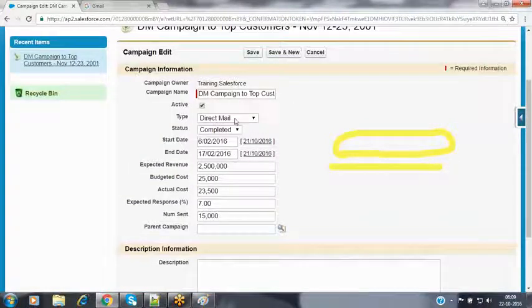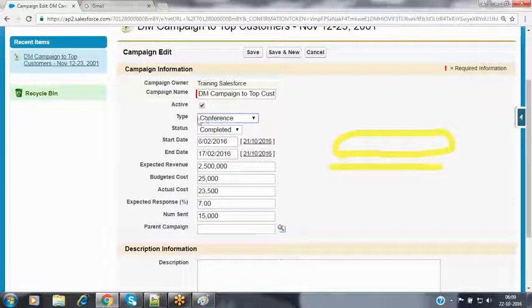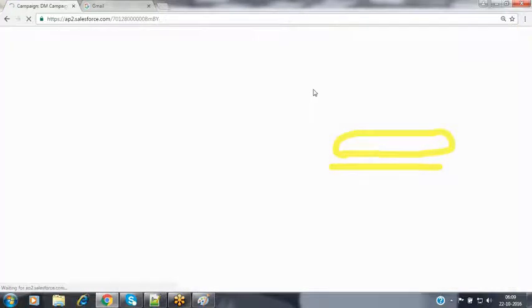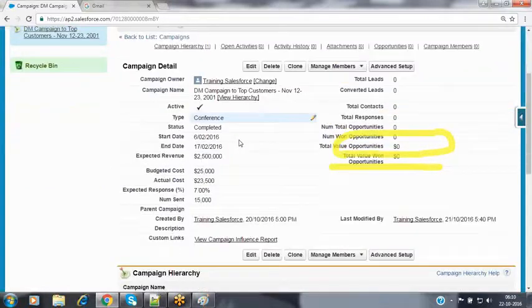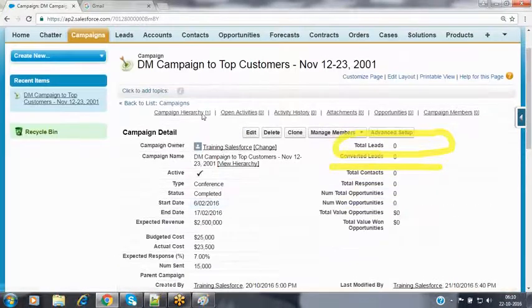Here, they have specified direct mail. Now I'm changing it to conference. Change those values and then click on save. Automatically, those details will be changed. The type was previously a different one, webmail, but now we have changed it to conference. Depending on your requirement, we can change those values; nothing but we can modify.